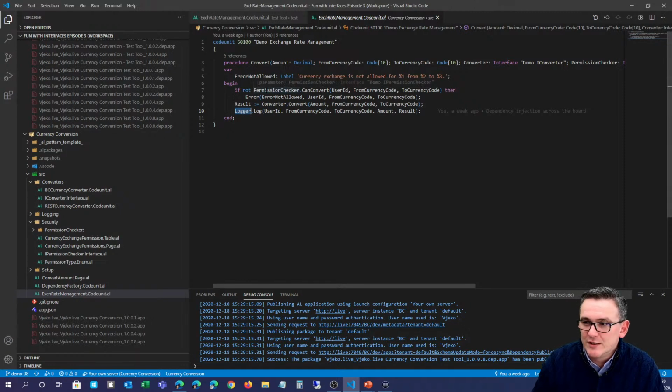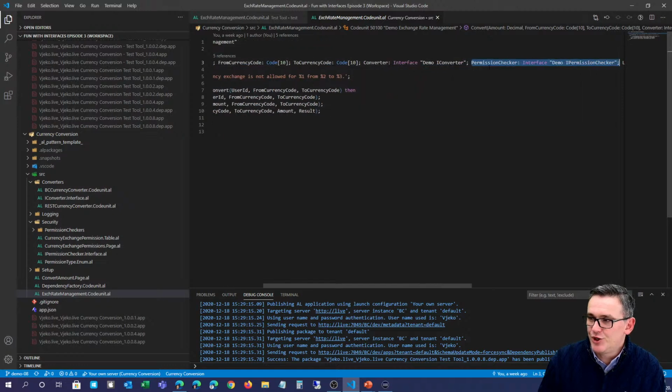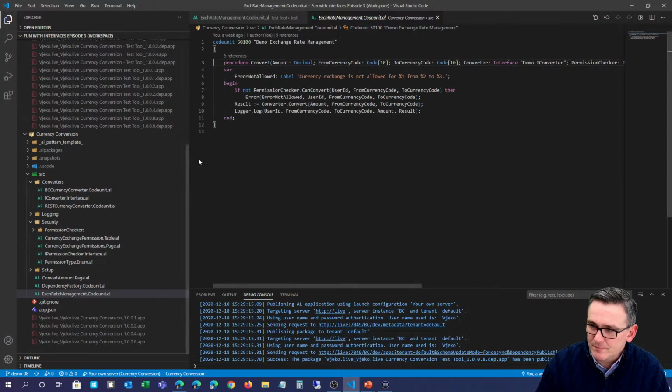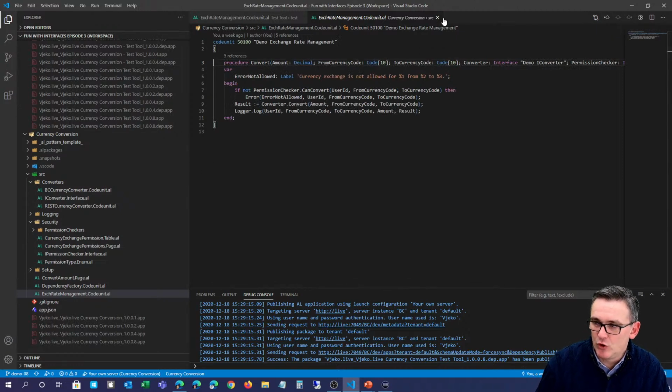For all it cares, this can be some web service, this can be based on data in Business Central, and this can again be, I don't know, Windows event log or whatever. Or it can all be Business Central, or it can all be REST, but this process does not care about those dependencies. So what I have is that I have injected these dependencies, I have injected the converter, I have injected the permission checker, and I have injected the logger into this exchange rate management code unit.